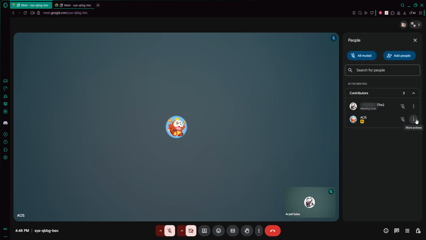Next, you're going to click on More Options, which is represented by three vertical dots, often called the More menu. These three dots are usually to the right of the participant's name in the People panel. Click the dots to open a drop-down menu with additional controls for that specific person. In that menu, look for the option that says Add as Co-host. Go ahead and click that.